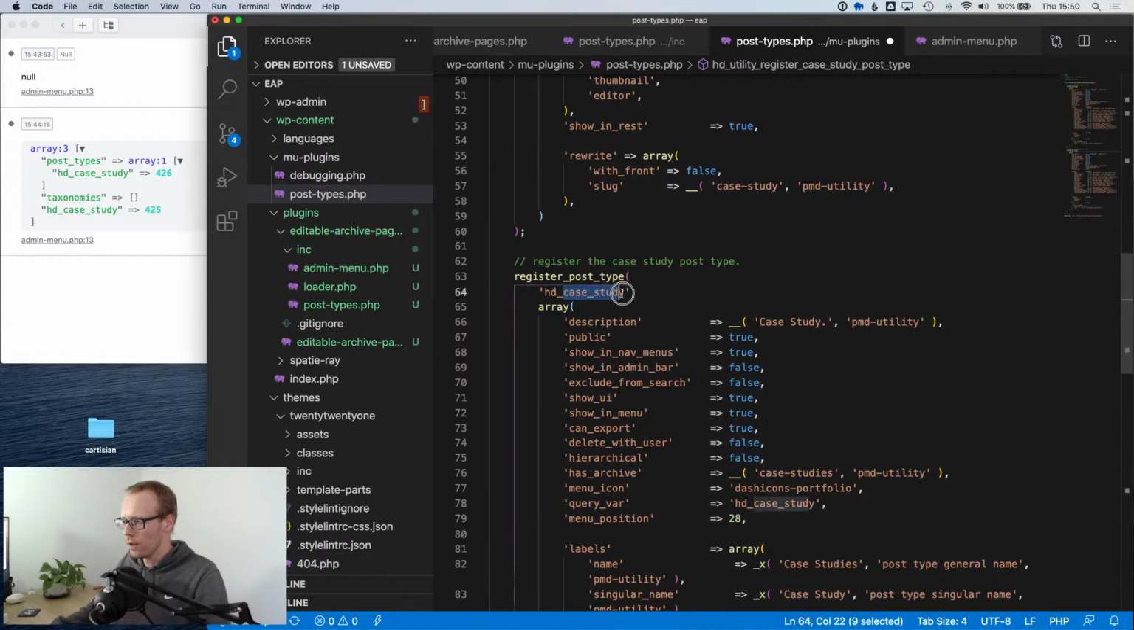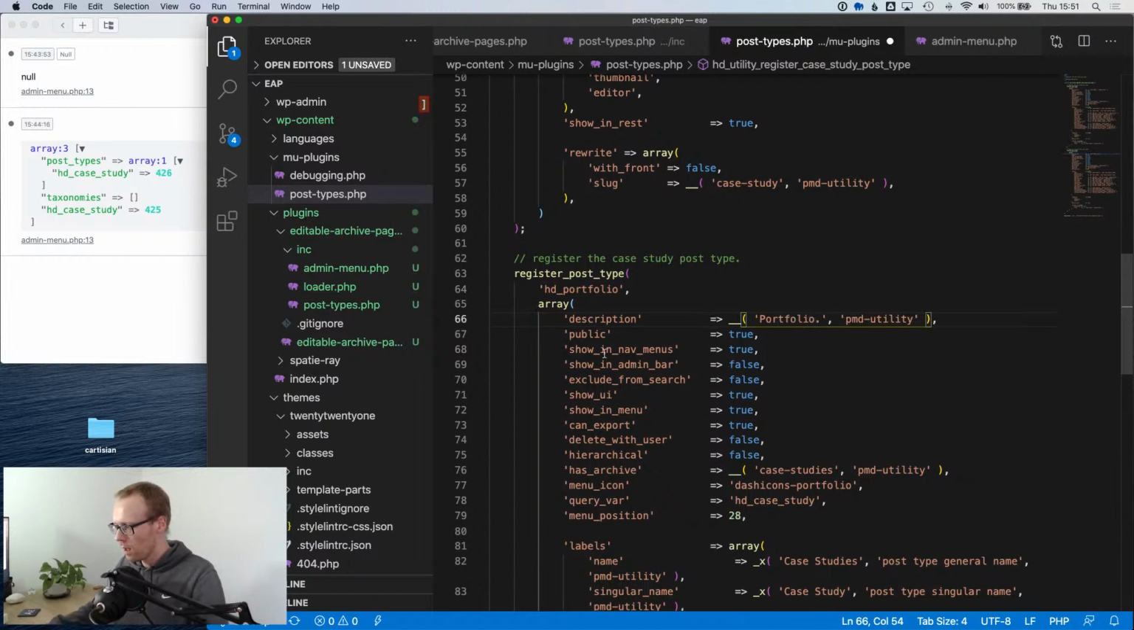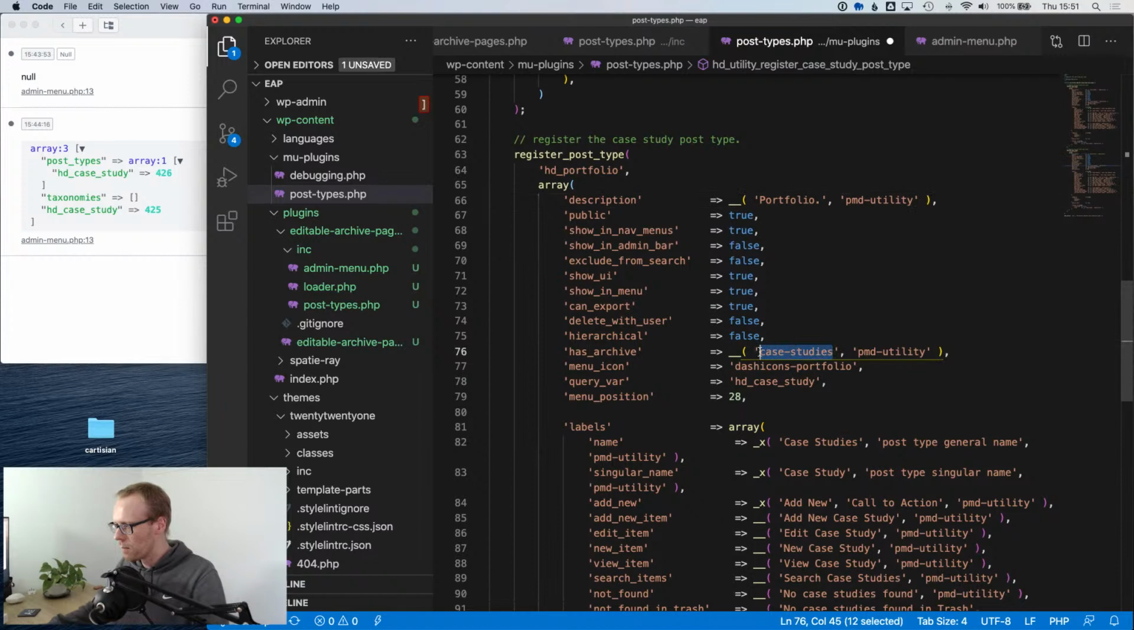Let's call this, I don't know, portfolio. It can be pretty much exactly the same. Oh, look, it's got the same icon. HT portfolio item. You wouldn't call it portfolio. Oh, never mind. Doesn't matter for the sake of this. Portfolio items.